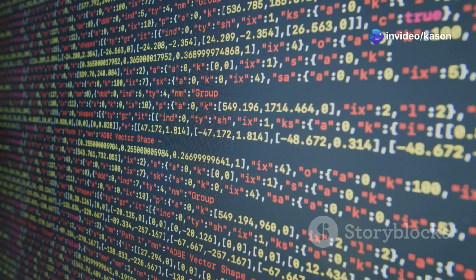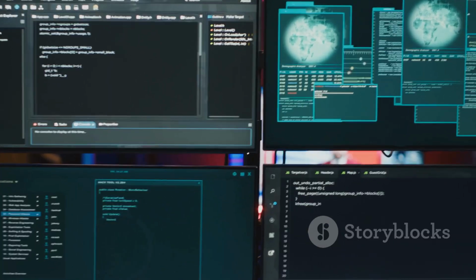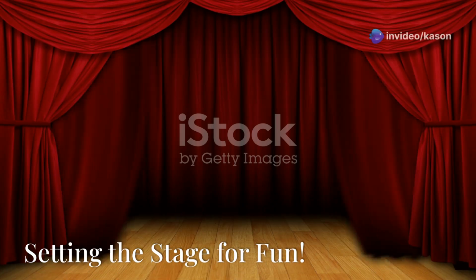Each sprite has its own set of instructions called scripts. These scripts tell the sprite what to do and when to do it. Ready to bring your sprites to life? Let's learn how to write their scripts.